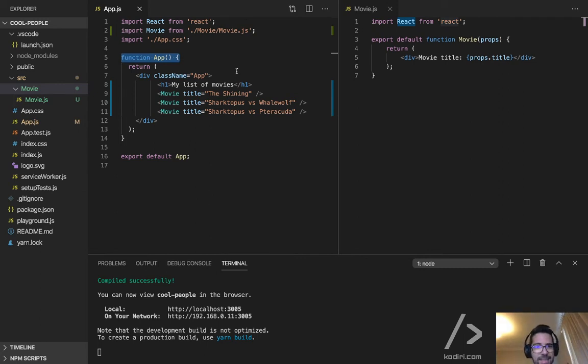Cheers. Anything else? Let me ask you something. Can I rename movie with COVID? It won't work. Do you think it won't work?